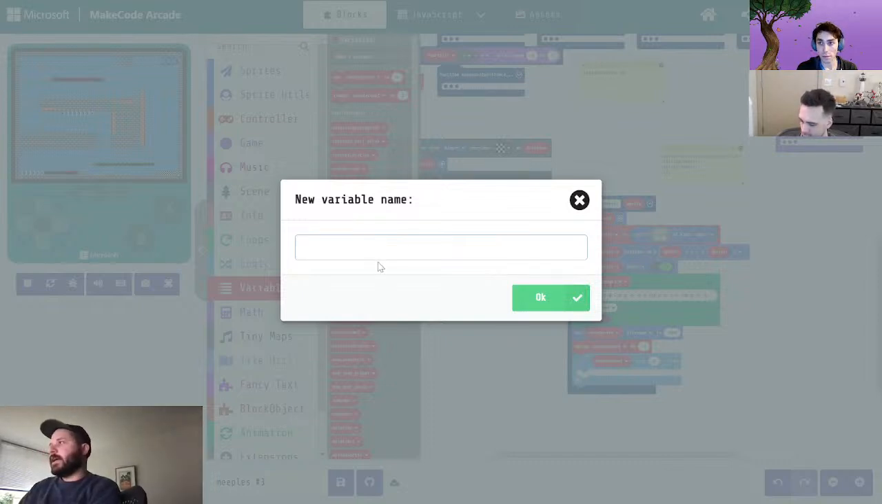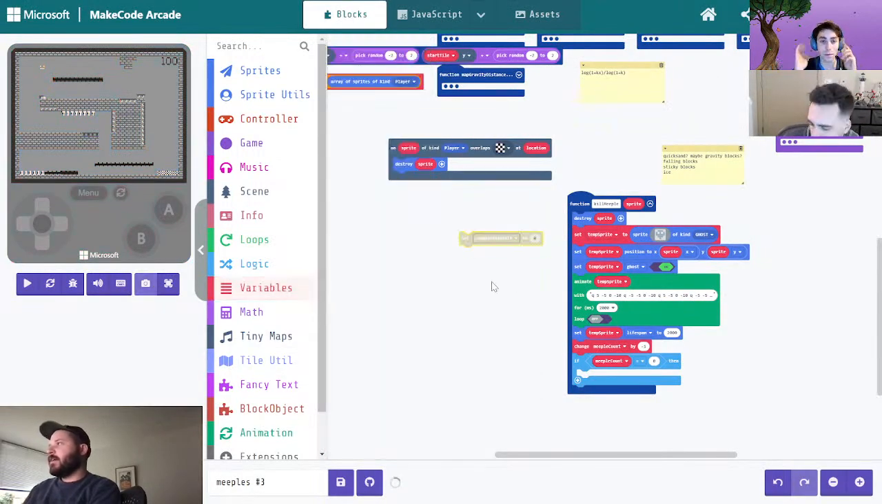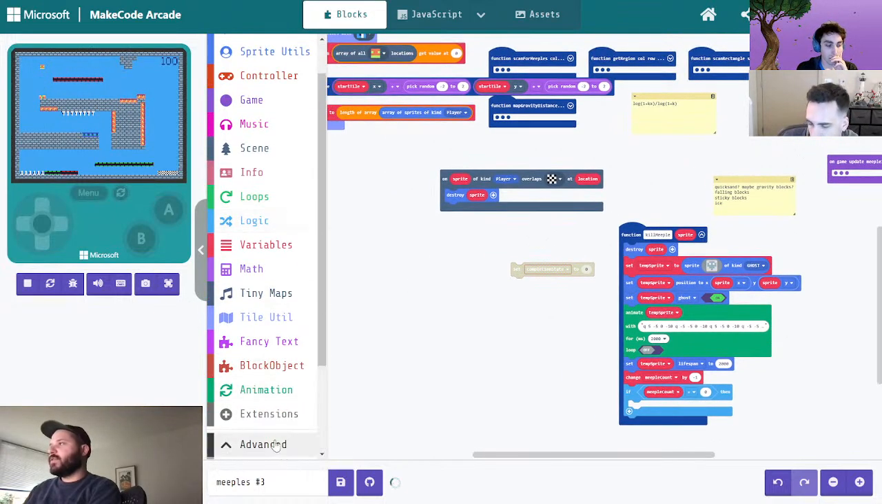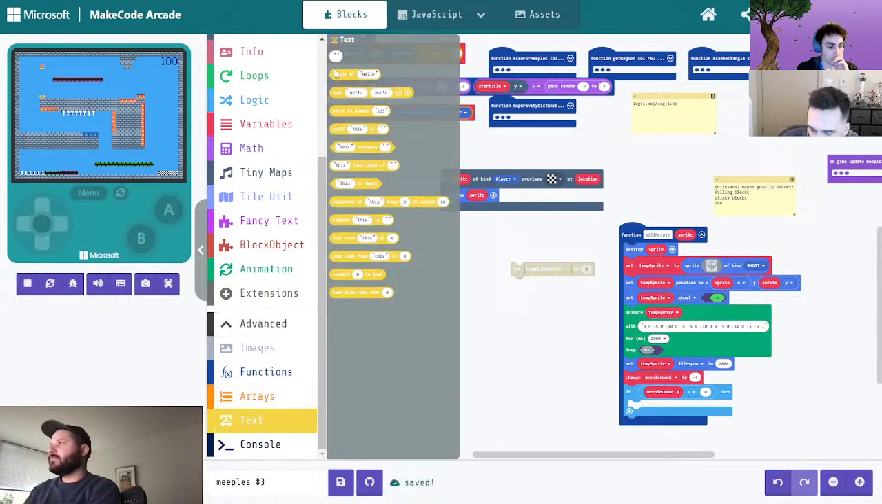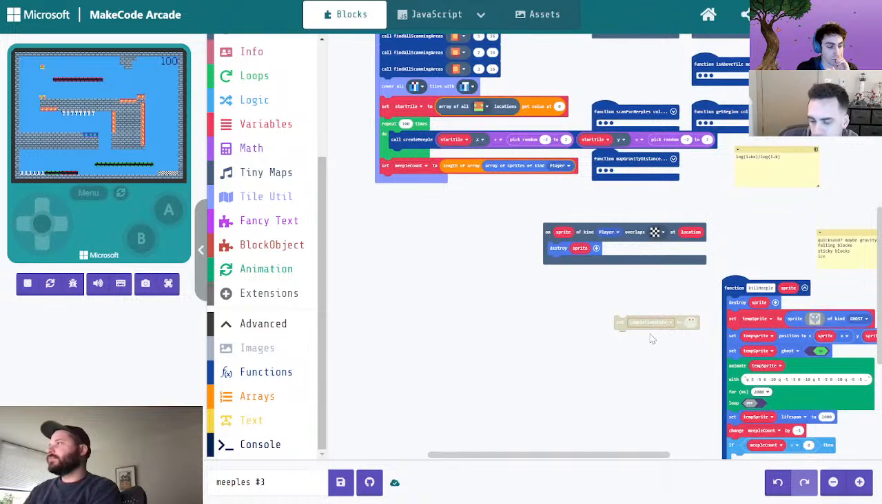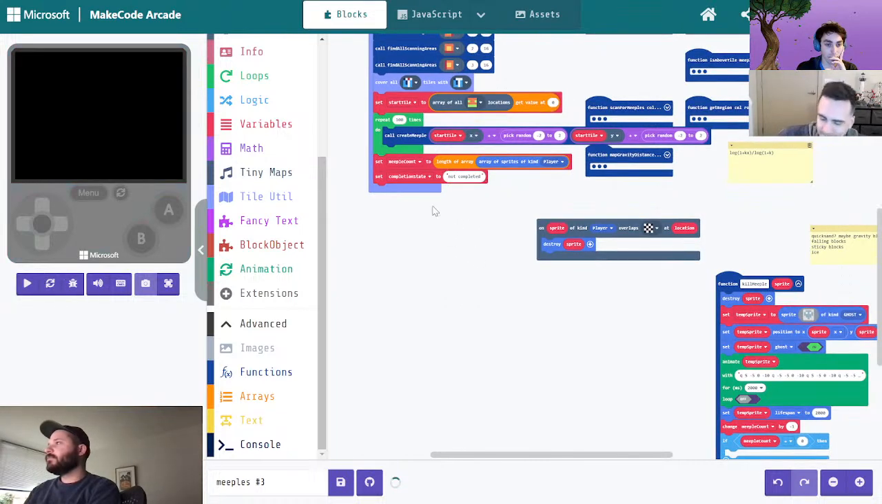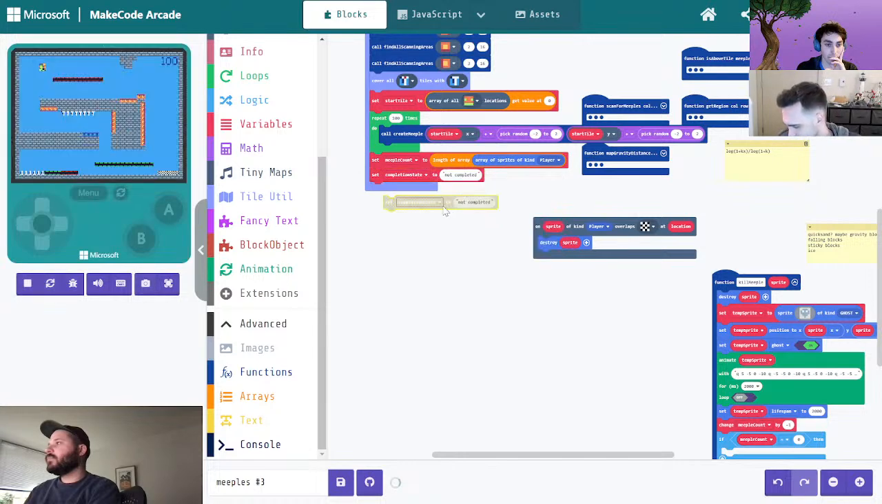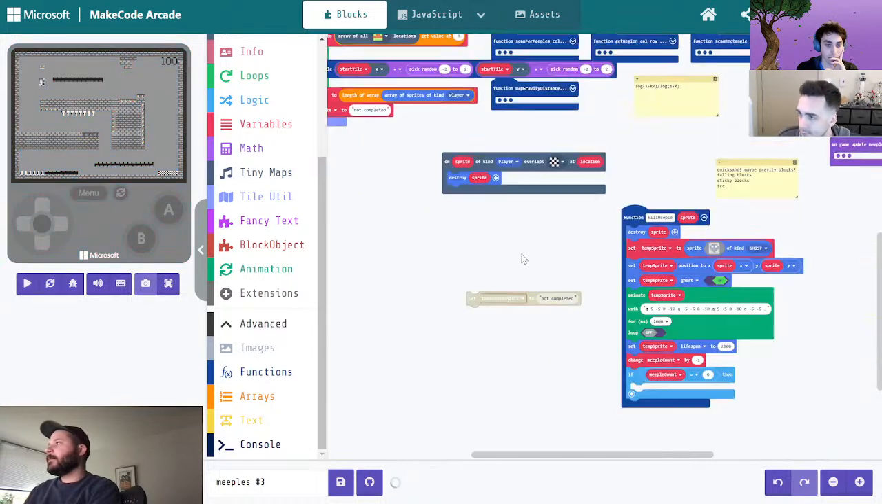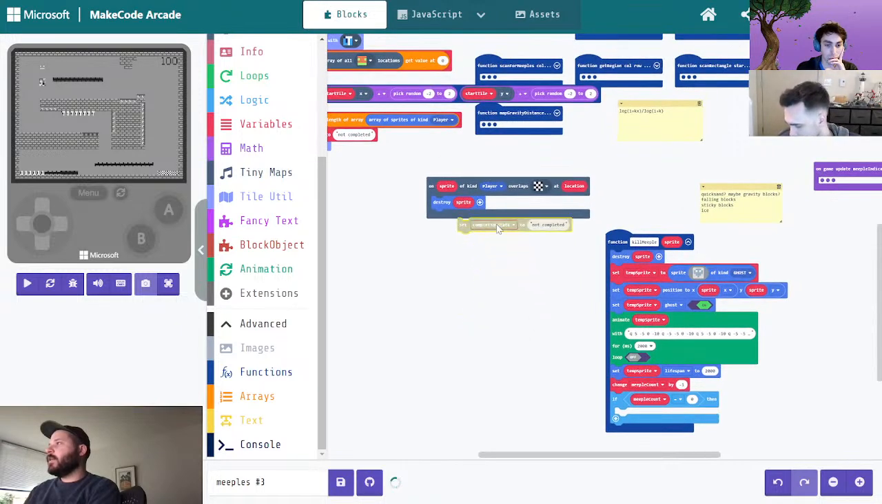So let's just go ahead and say completion state. And we're going to set this to be a string so that it's easy for us to remember what the values are. So let's go ahead right here and set this to be not completed. And now right here, we're going to say set completion state to can be completed.